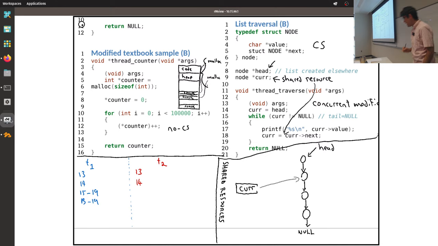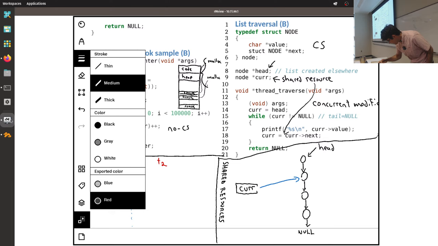And now thread 2 is going to start running line 15. And line 15 is testing, is cur equal to null? It's not equal to null yet. Okay, so that's great. We'll run line 15 in thread 2. And then it immediately gets interrupted.